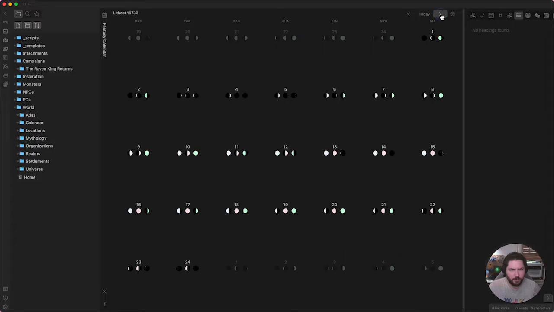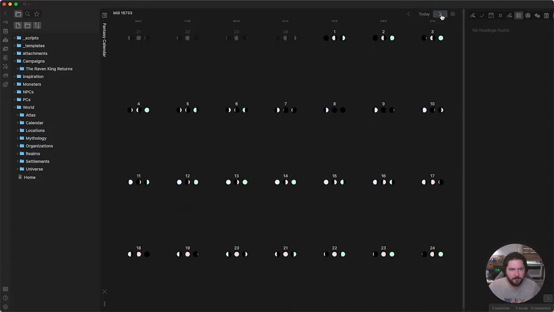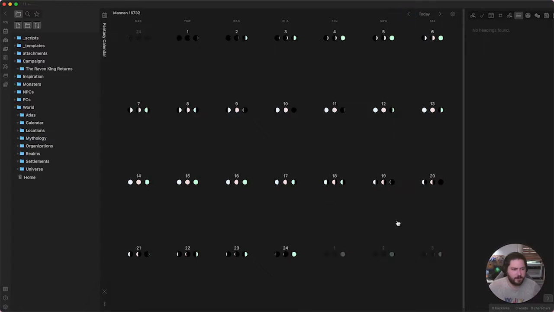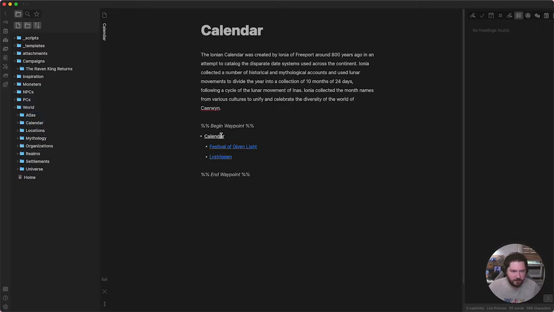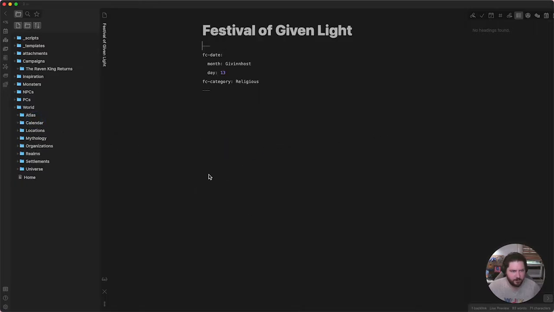If I go forward, I only have a couple pulled in. I need to write up a couple more, but I think, where is it? There it is, Manan. Oh, the other event isn't pulled in right now. I'm still working on this, but for the most part, it makes it really easy to just pull up your calendar, have some information about the different events in your world. I can click into these, type out whatever. This is used by the Fantasy Calendar plugin to generate the calendar for you.